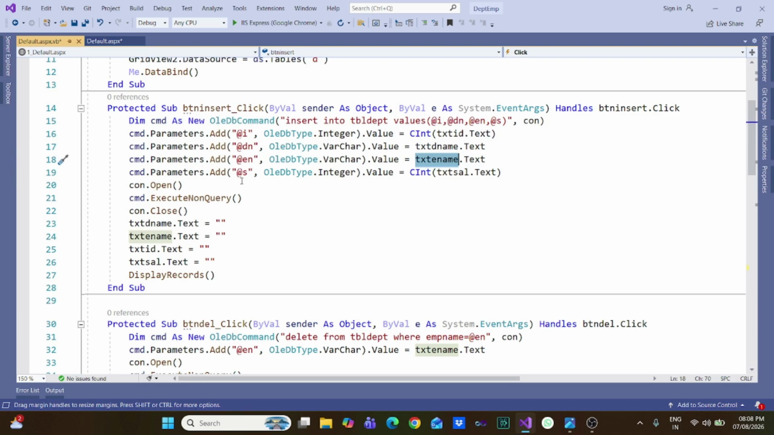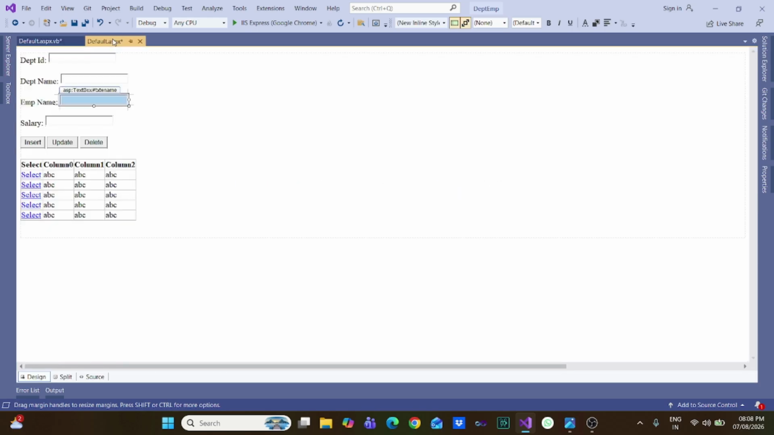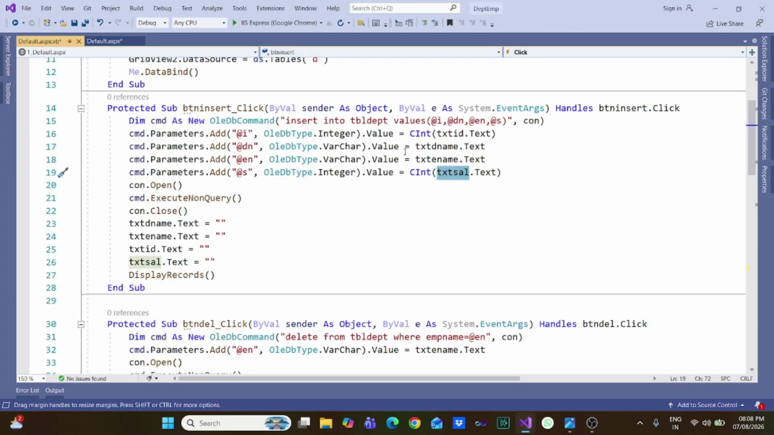Last one, that is @s. Again, as it is for salary, I have used integer over here. Value will come from txtsal.text, that is this one. Again it will be text, so I need to convert it into integer. I have used CInt over here.